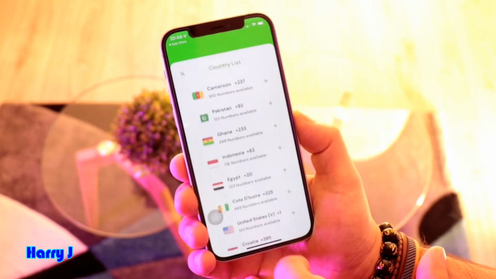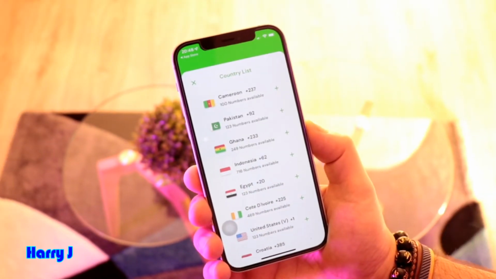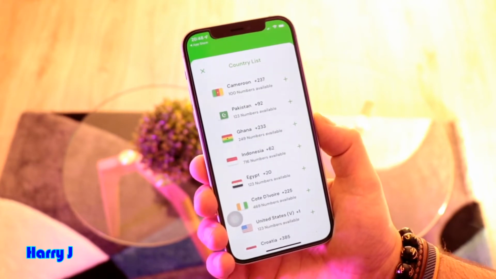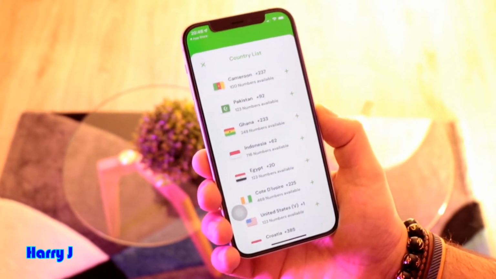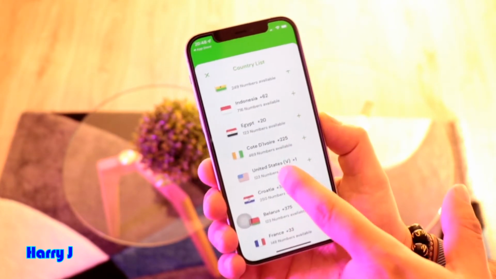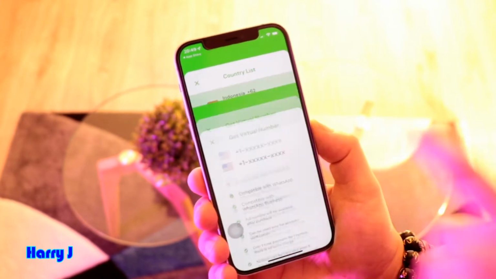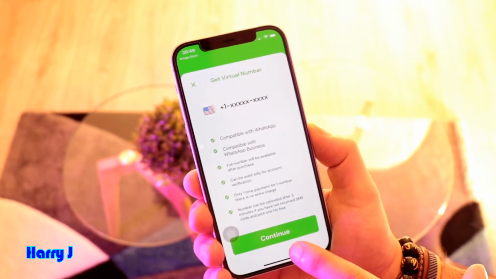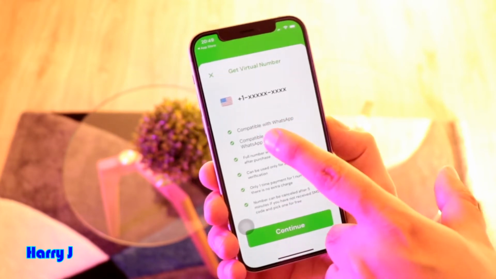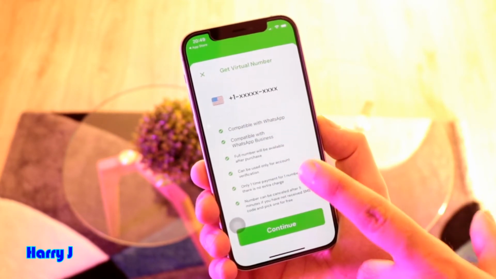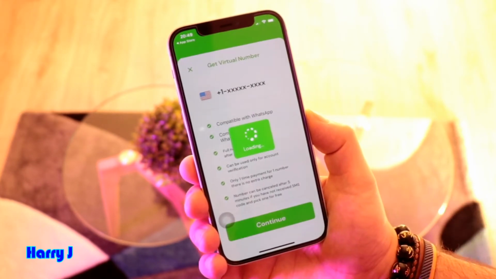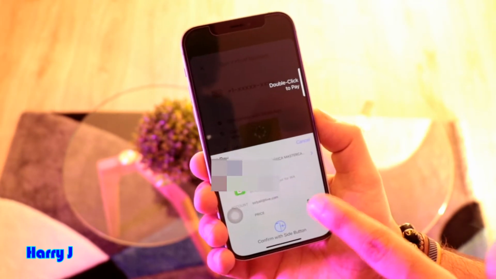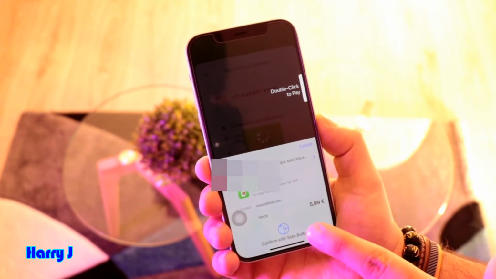Hit this button. Check the country you want. You have Cameroon, Pakistan, Ghana, Indonesia, Egypt, United States. For example, I hit this one. You see, hit continue. So they show you half number, only the code of United States. I hit continue here.